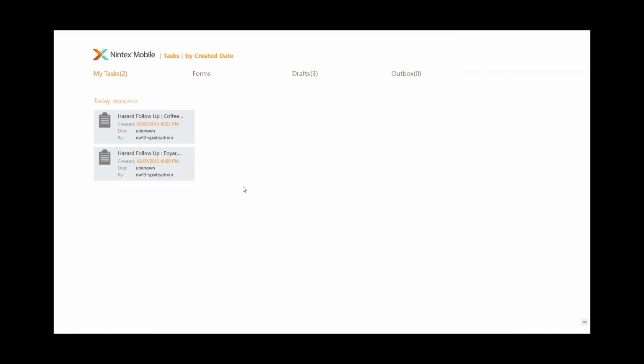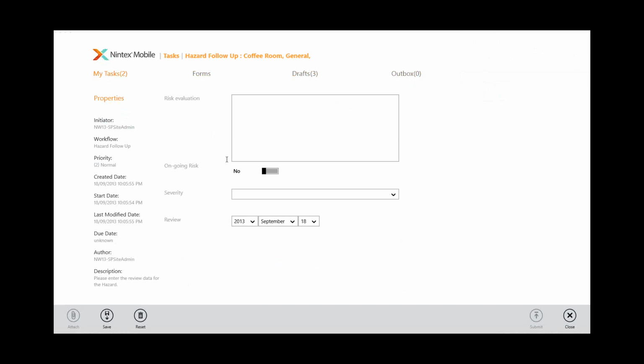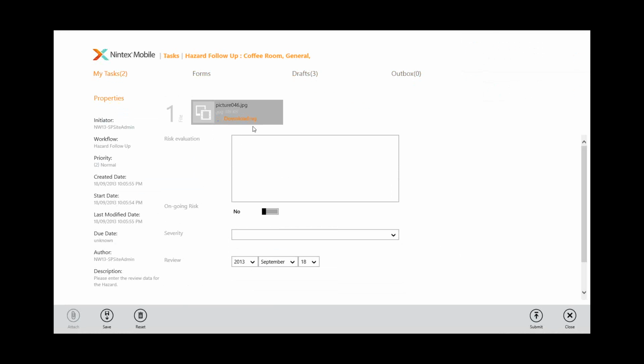Now this is because my workflow is actually assigning the tasks to me because I'm the review manager for any hazard that's deemed as a general hazard. So here are my 2 tasks that have been assigned to me in the actual workflow, and they've synced across to my app. So I can now open these tasks up. Right, and there's the picture that was associated to the form, so I can open that up if I wanted to and have a look.